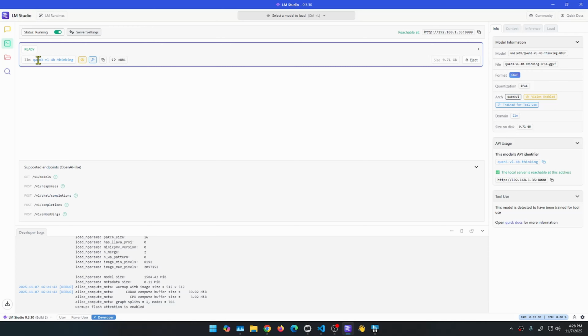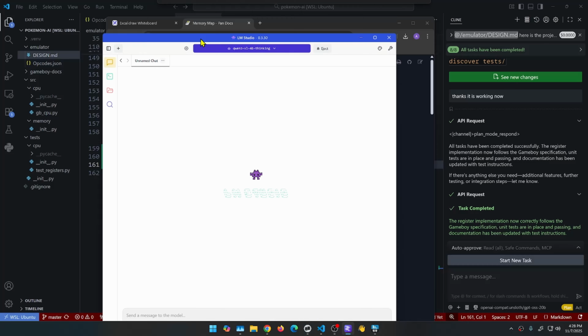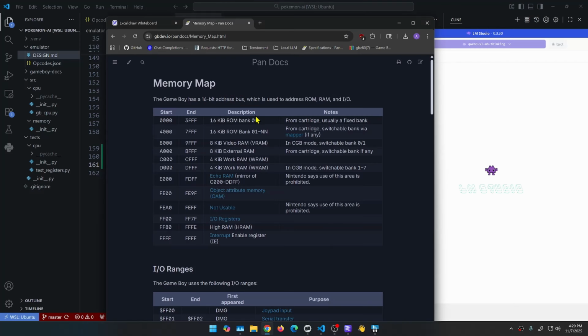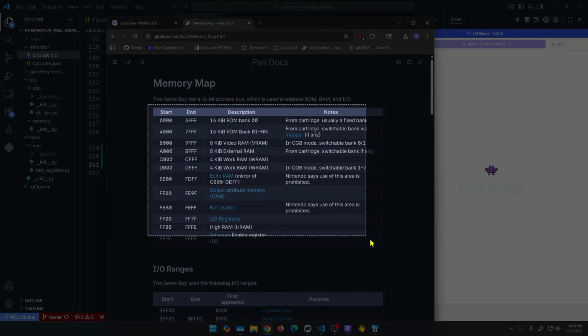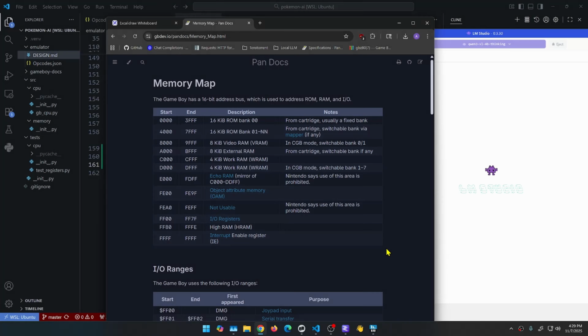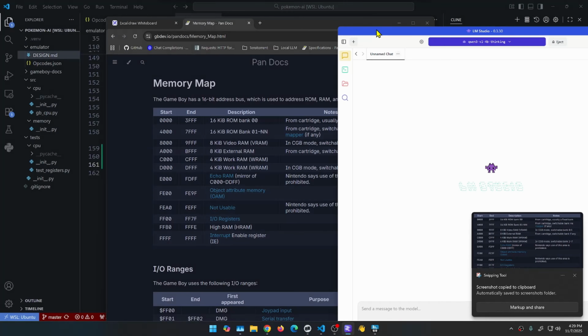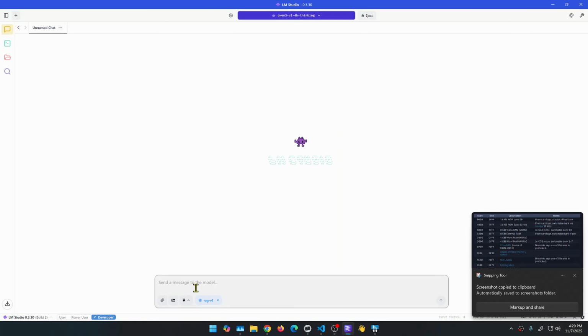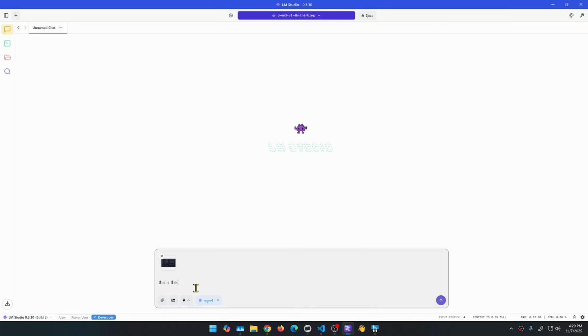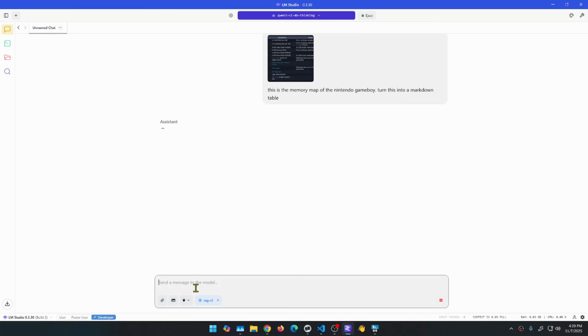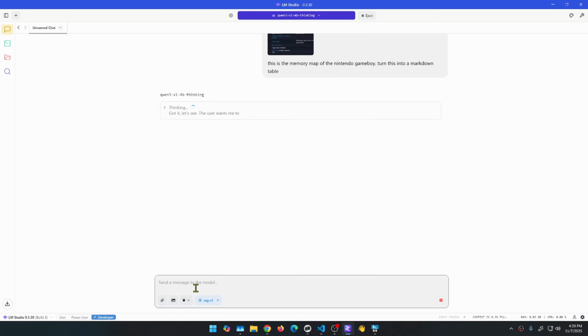Turn that into Markdown and copy and paste it into the documentation, and we'll see what happens. So, making it very easy, we will just take a portion of what we really need, and then we will just give it some detail. Okay, this is the memory map of the Nintendo Game Boy. Can you turn, or let's not be so indecisive, turn this into a markdown table. Okay, let's see what it's gonna do.